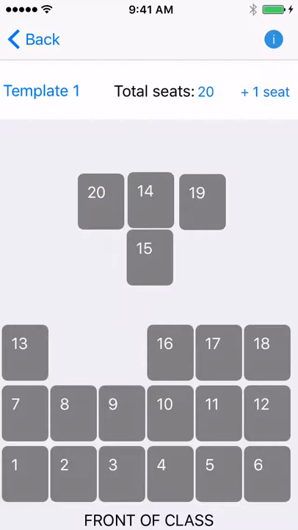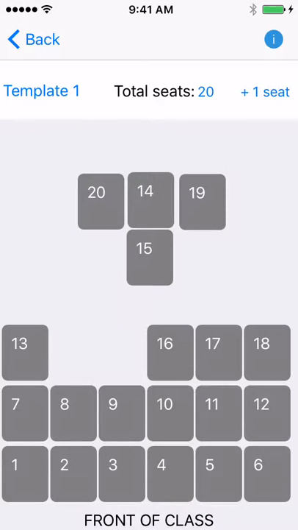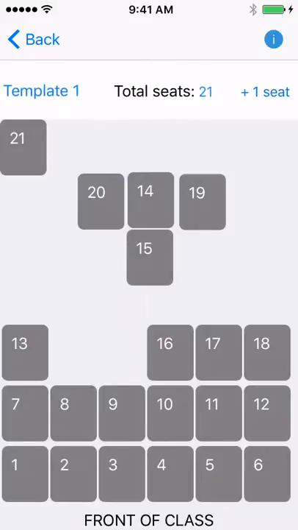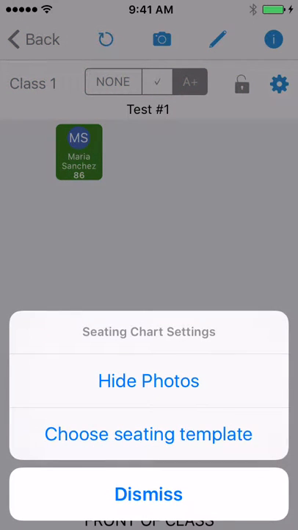To remove a seat, simply tap on any seat and you have the option to remove. If you need additional seats, you can add the +1 seat on the top right. Tap on template to switch to the second template, and again to go back. Once you've designed your templates, tap on the back arrow. Now, to show your template, tap the setting icon and you can display the template.